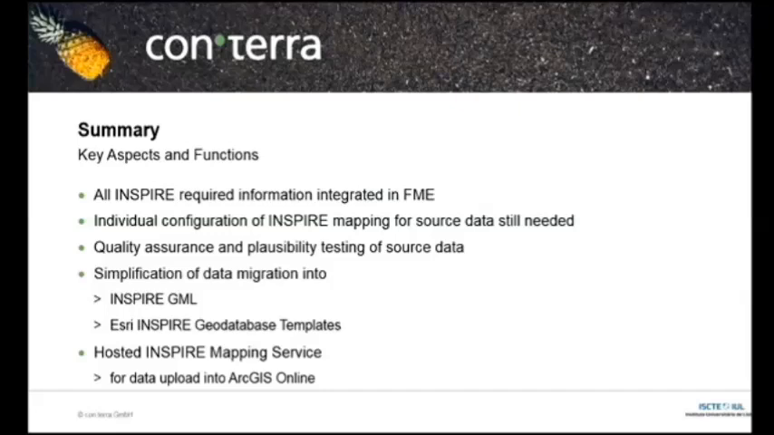Vale, bueno, resumiendo, ¿qué ventajas tiene la utilización de FME y de Inspire Solution Pack en el entorno de Inspire? Bueno, tienes toda la información integrada en un único entorno. Tienes que hacer ciertas configuraciones individualizadas según el conjunto de datos, eso no te lo va a quitar nadie, de que tú tengas que entender tu modelo de datos. Tu modelo de datos es tuyo, tienes que entenderlo tú mismo. Tienes la posibilidad de hacer control de calidad directamente, tanto en el momento de la configuración del proceso como en el momento de la carga de datos. Y simplifica la migración de los datos en los dos modelos de datos que estamos hablando.